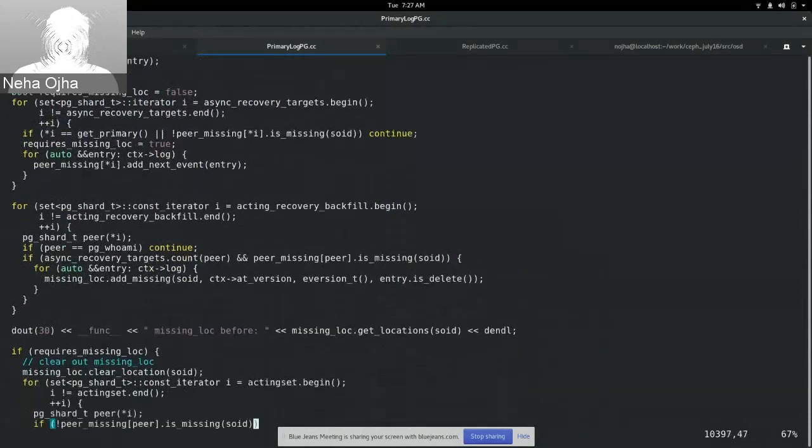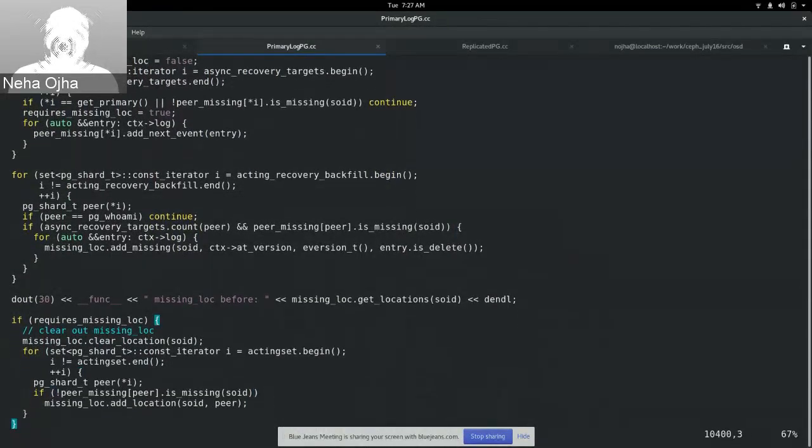Now moving ahead. This might sound confusing, but there's another data structure called missing loc, which is kind of the opposite. Missing loc is a data structure which has correct information about a particular object. So it has the information about all the OSDs that have up-to-date information about a particular object. So when we are trying to update the missing information, we also iterate through the acting set. The acting set is where we are sure that all the information is up to date. And we go ahead and update the missing loc add location about that particular object and all the peers that have the right information about that object.